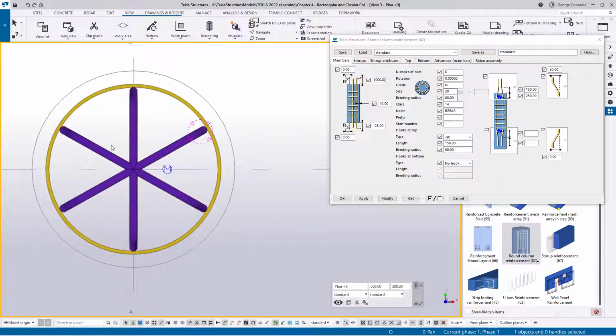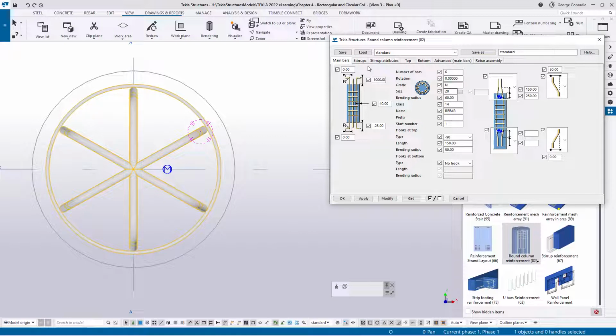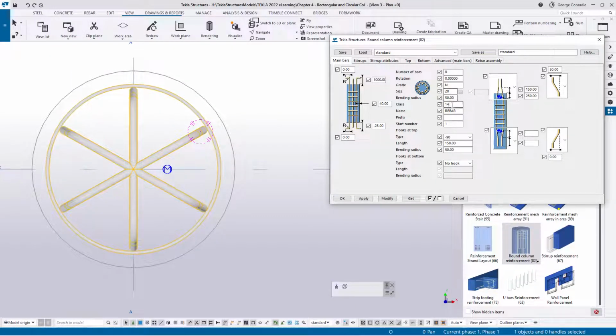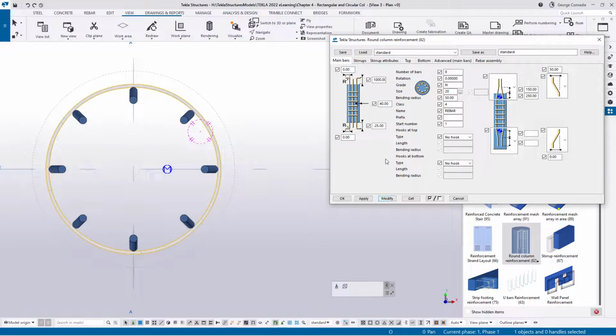As you can see, we've got 3 6 bars. If I double click on this to activate it, let's look at the main reinforcement first. I want 8 bars in this configuration. The bar I want is an N grade 20, but not a tie. You don't use tie for main bars, you use mains. Then the class I'm going to make 4, which is our blue color again. For the hooks, I'm going to say no hook. Let me clear these values, say no hook there, and modify. Okay, that looks far better.